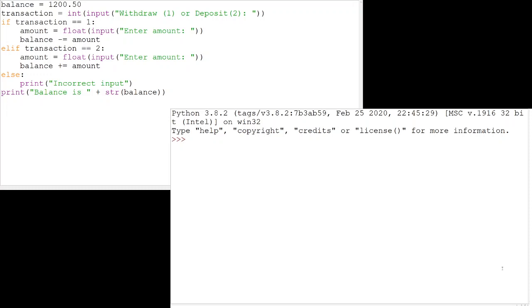the input from the user, either 1 or 2, I ask the user for the amount. How much do you want to withdraw or how much do you want to deposit? Depending on the user's selection, it either increases or decreases the balance. And then at the end of the conditional statement, it prints the new balance out.